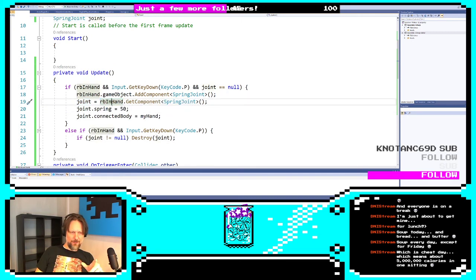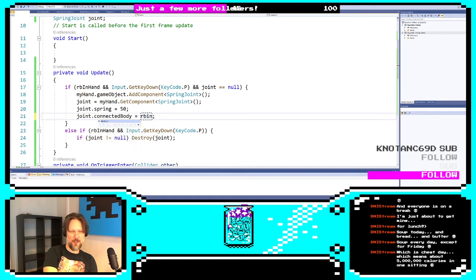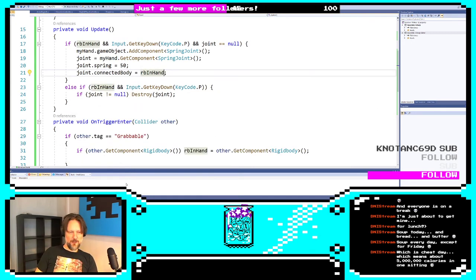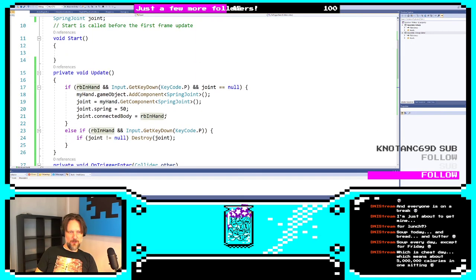So now let's switch this around and see if it works. We add to the object in my hand instead. We get that reference here. We set the values and then we connect to RB in hand instead. That should be all there is to it.